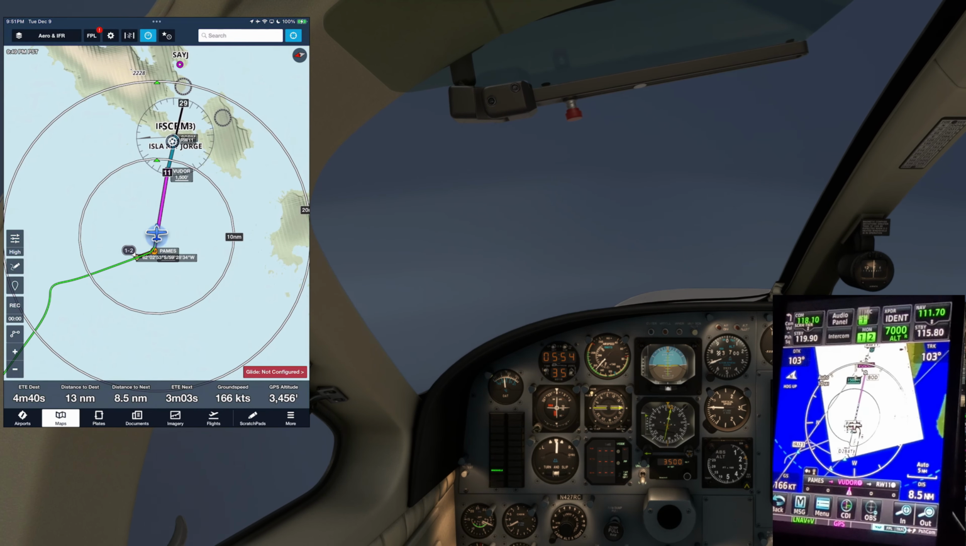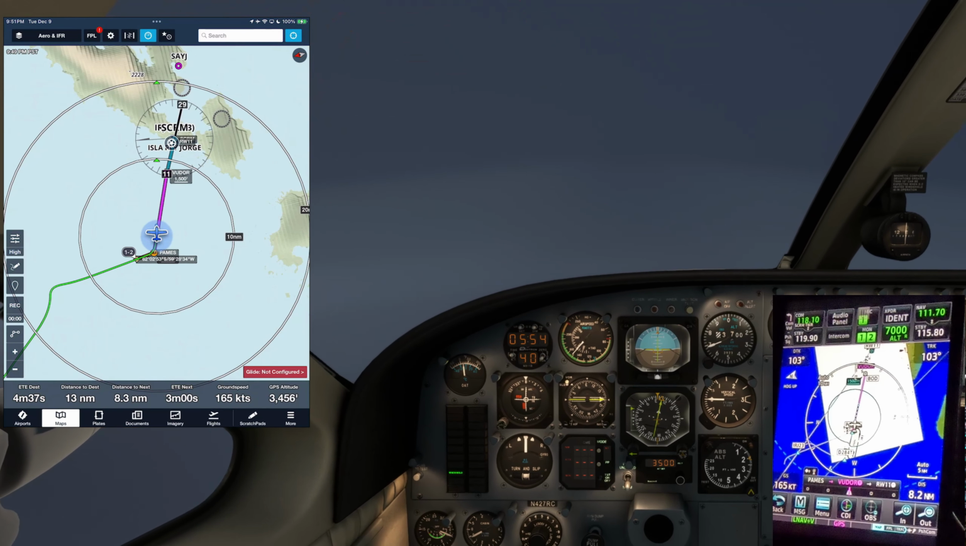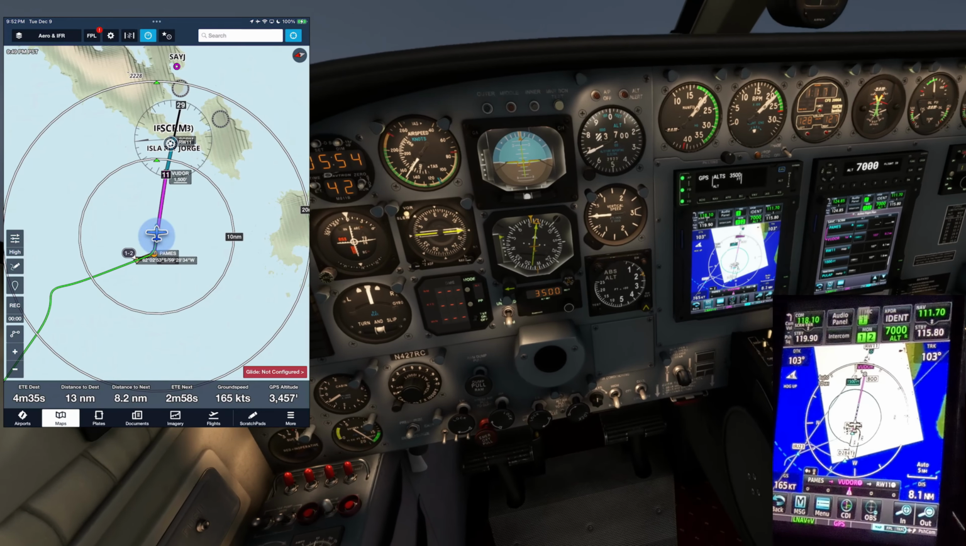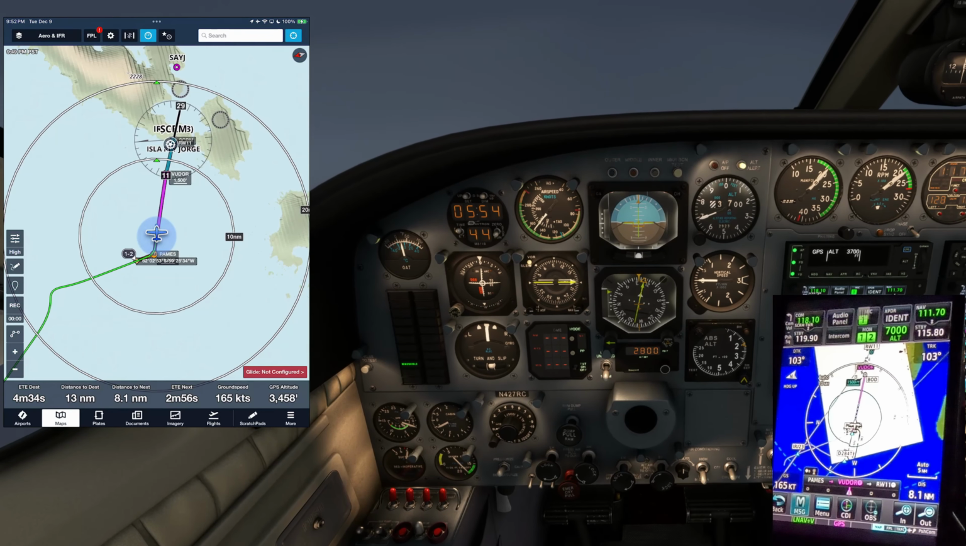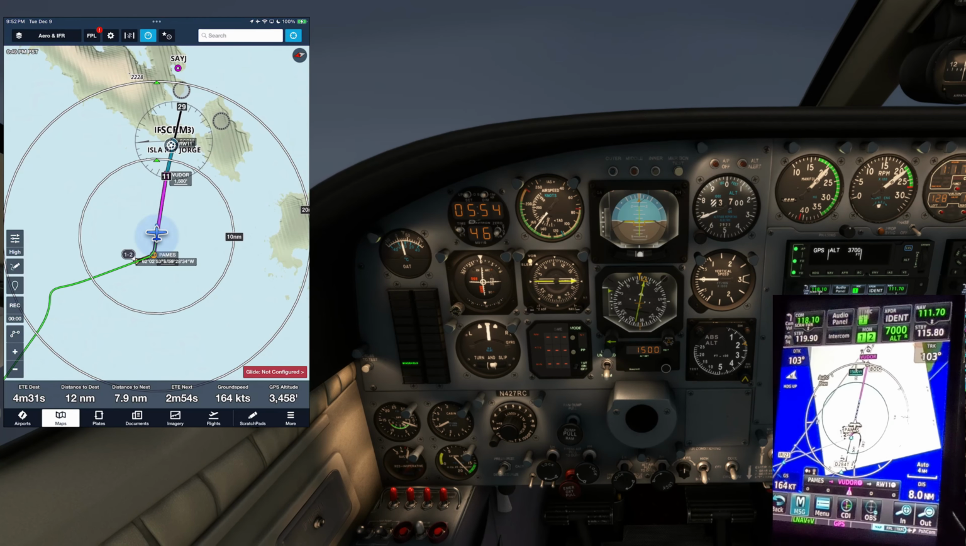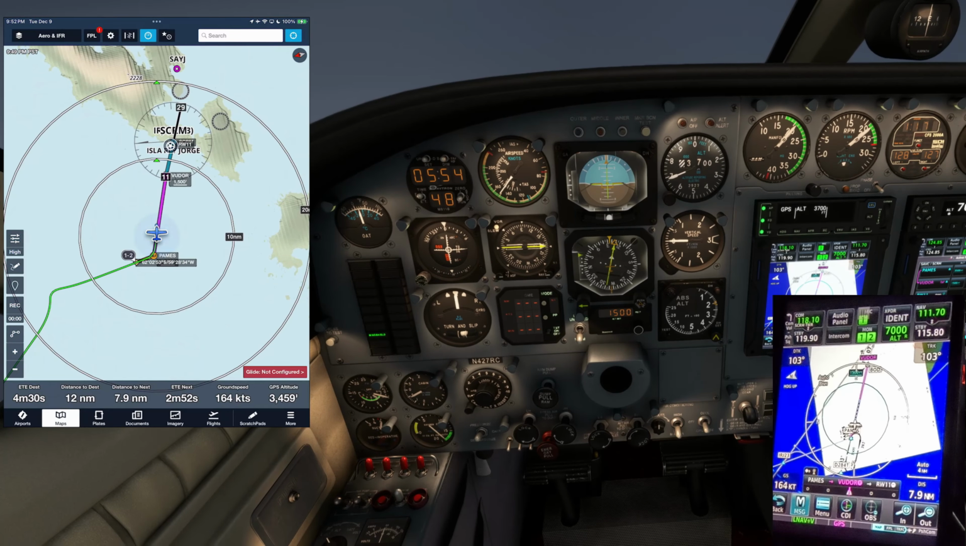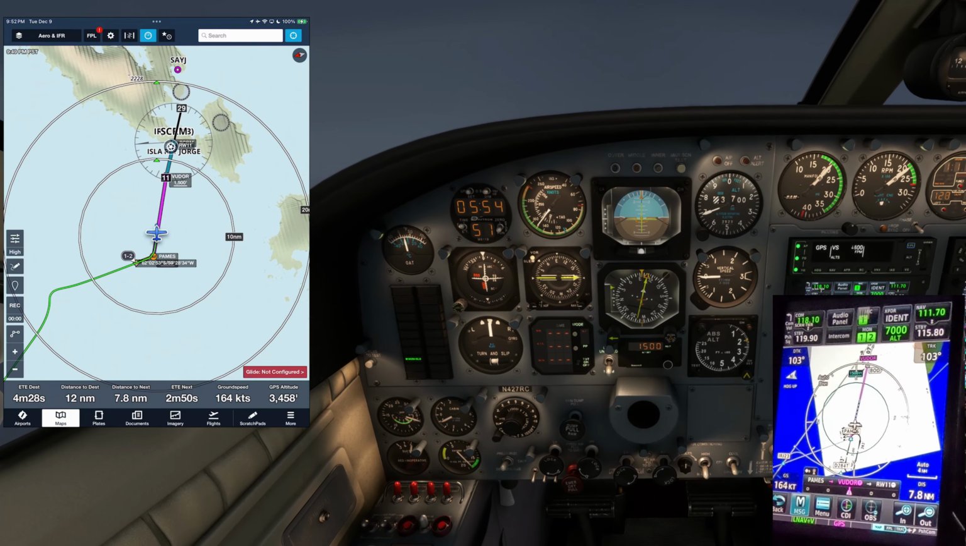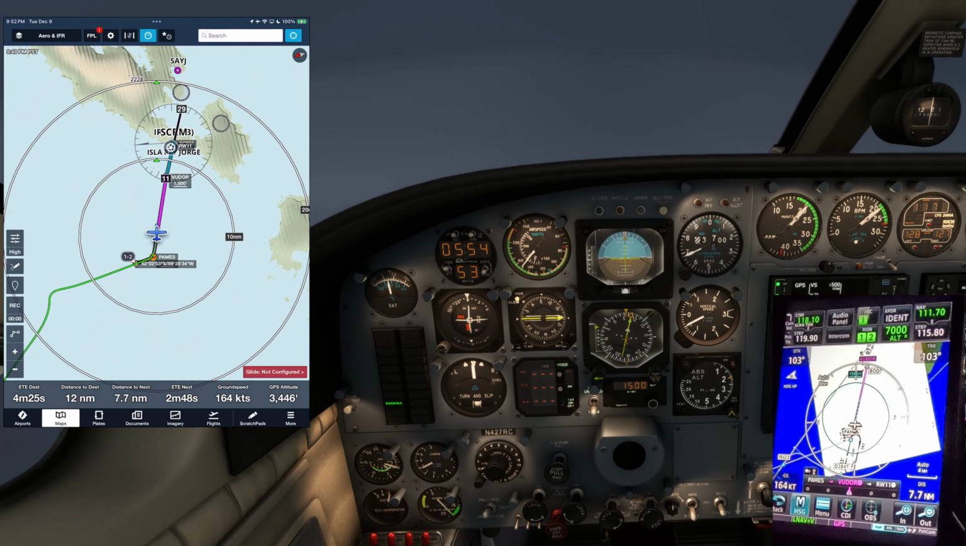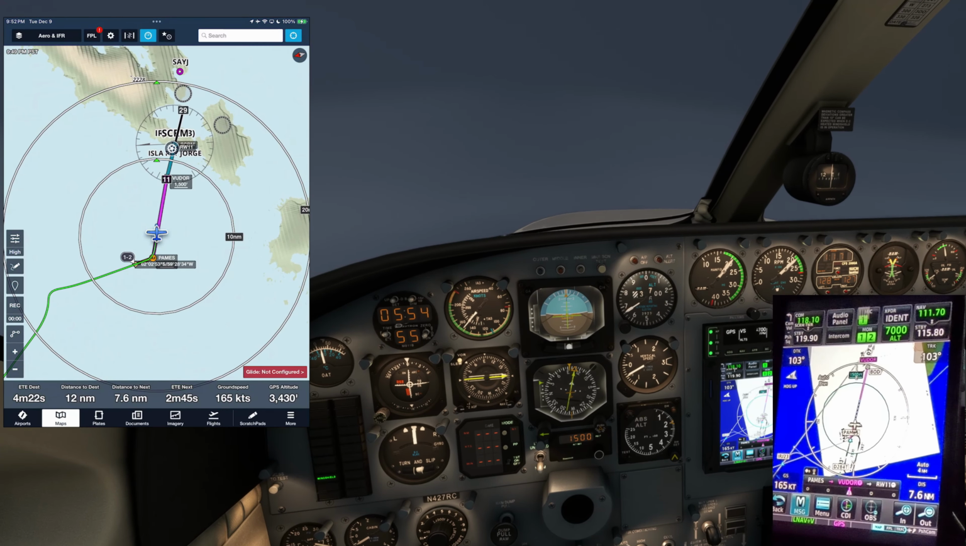All right, we went through our descent checklist and our approach checklist. The only thing remaining is our GUMS check, gas, undercarriage, mixture, prop switches, and we'll execute that here coming up. There you can see the holding pattern for the missed approach at PAMS waypoint. And as I said earlier, hopefully we won't have to do that.